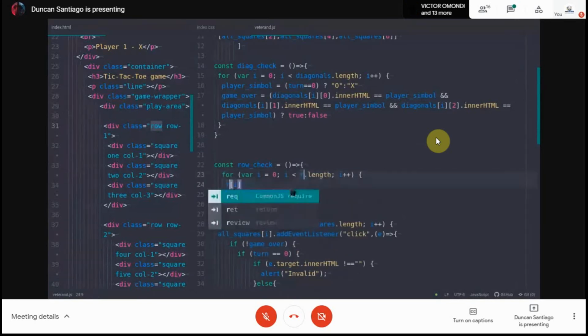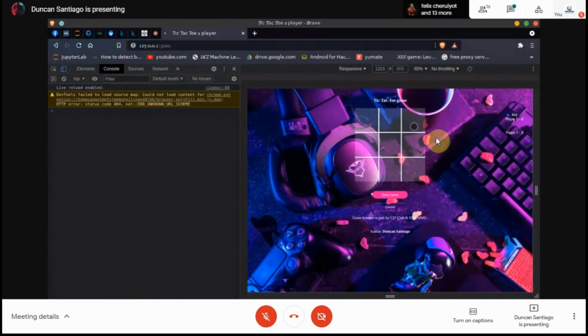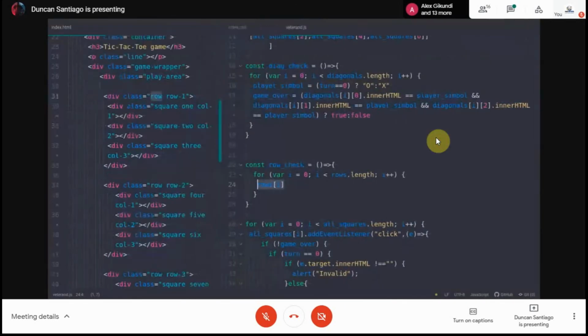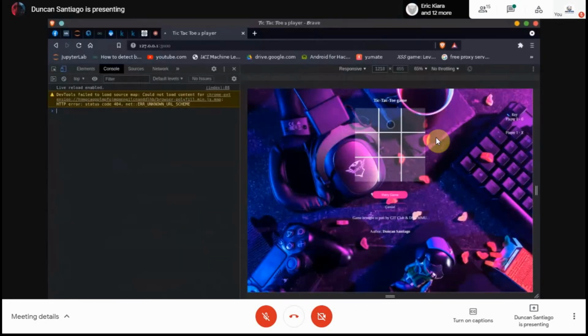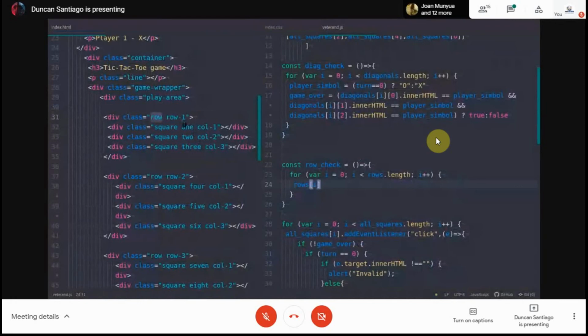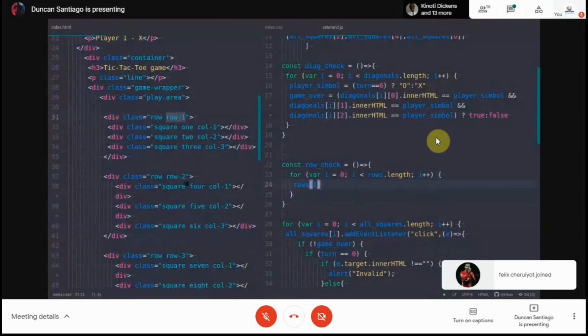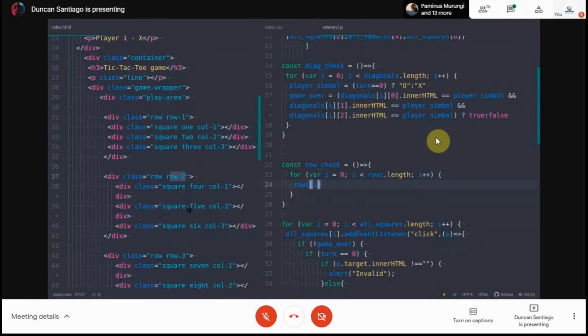I'm going to loop through all the rows. So for the first row, we know we have 3 elements. This one, and this one. So this is the ith row with the index. Let me think of a better way of doing the selection of each and every row. Hold on, we have row 1, we have row 2, and we have row 3.